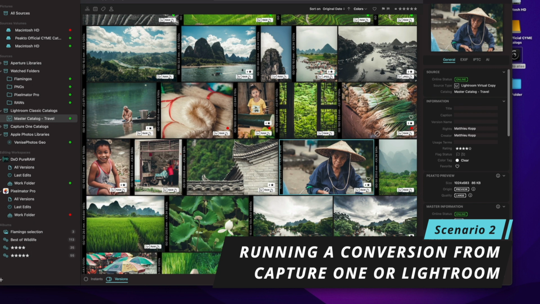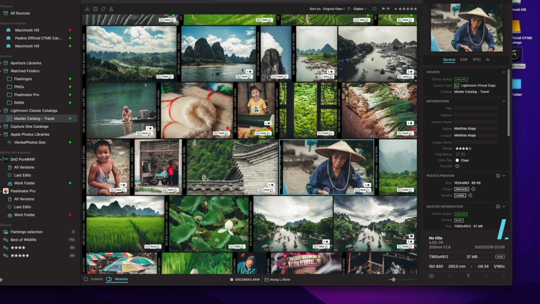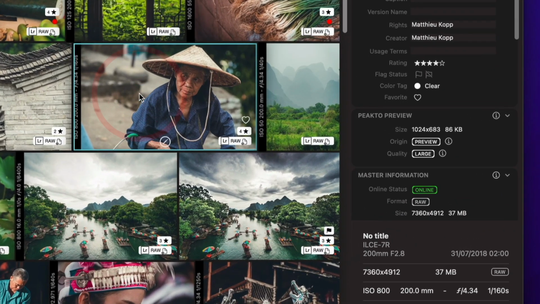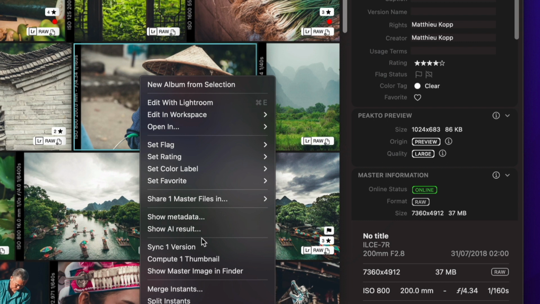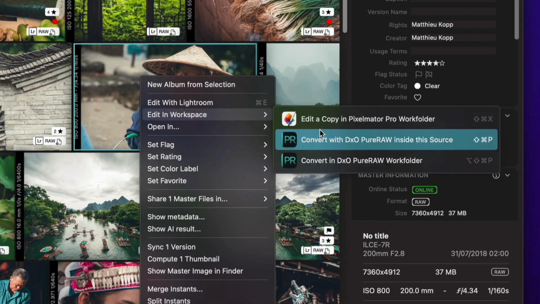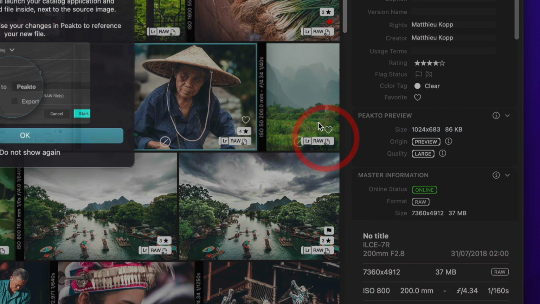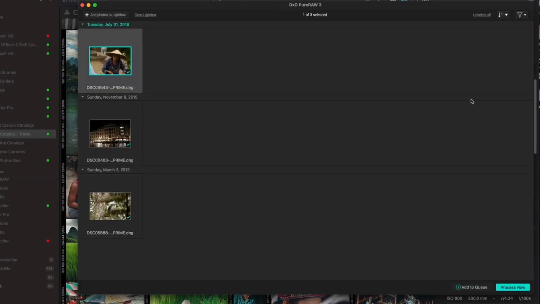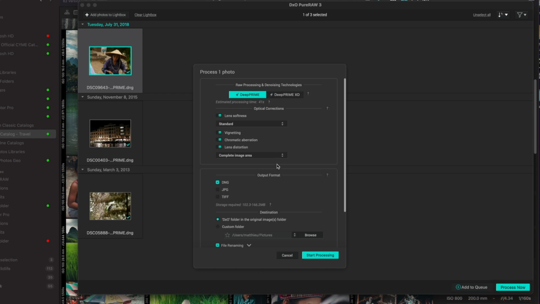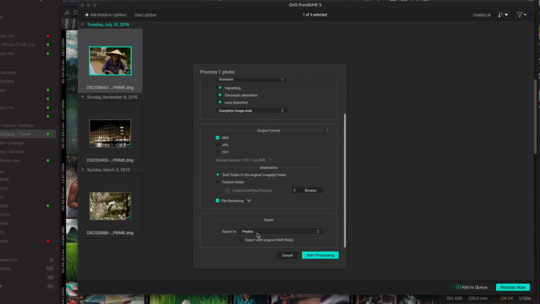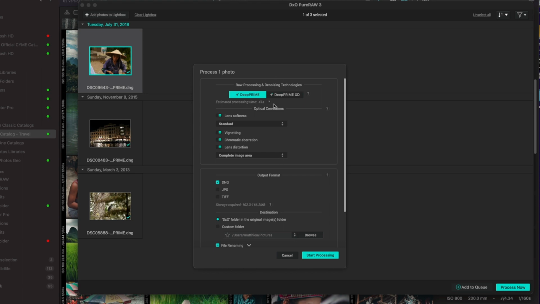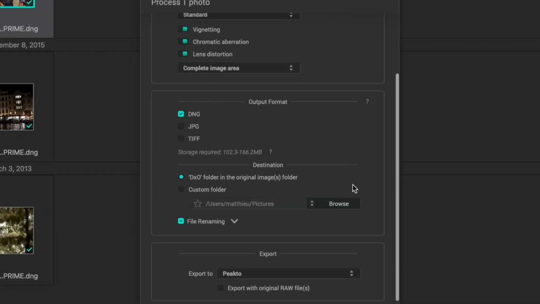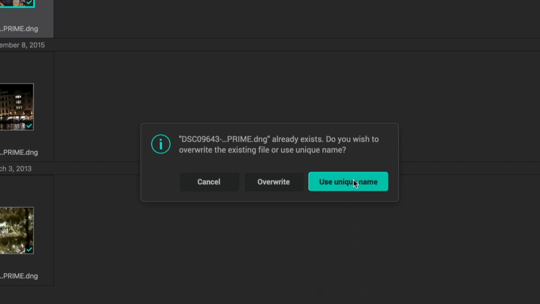Let's look at a second scenario where we start from an image that lives in a catalog, such as Adobe Lightroom. I'm going to pick this image here. It's a raw file. Choose Edit in Workspace, and I'm going to choose to edit inside this source. Peakto tells me that I should process the image and select to export to Peakto as a destination. I'm going to use DeepPRIME, leave the other options as is, and start the processing.